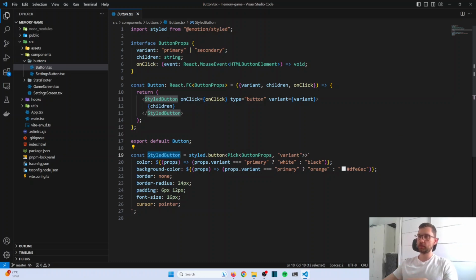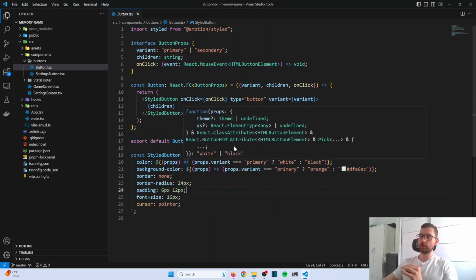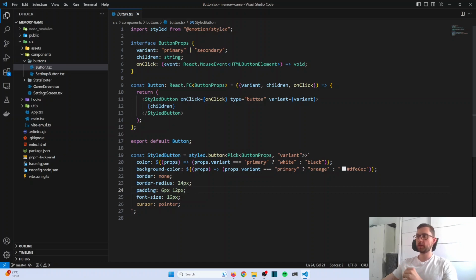So CSS in JS, and basically I have here button props that I can pass to the button. For example, here I'm passing variant. I'm doing pick on the button props, and I'm passing the variant over here. As you can see, depending on the variant, I'm changing the styles of the button, but it's not very interesting. What I want to show you is that this component receives on click from outside as props. This is a dumb component.